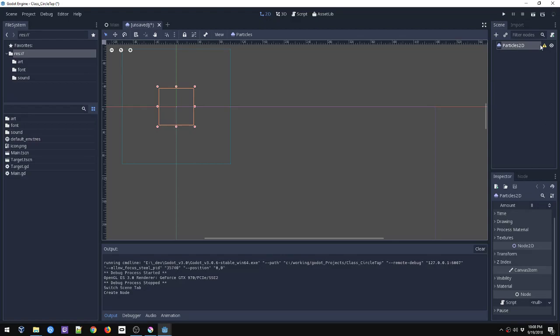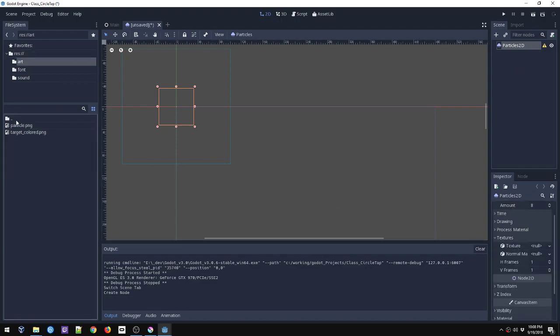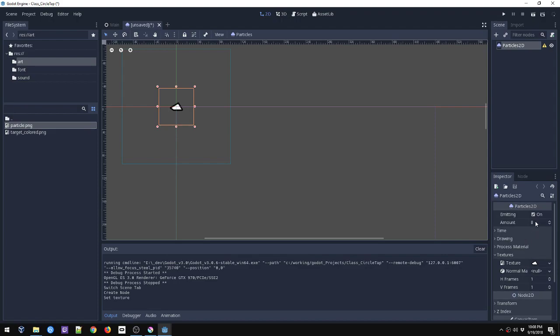This has lots of little adjustments that you can mess around with. I'm going to refer to my notes so that we get something similar to what we did before. The first thing I want to do is set the texture. The texture is going to be our little particle here, right there. Emitting is on. And let's see. We don't want one shot because we want this to keep going.